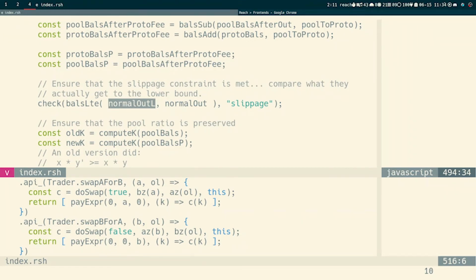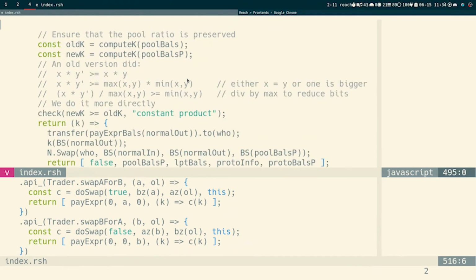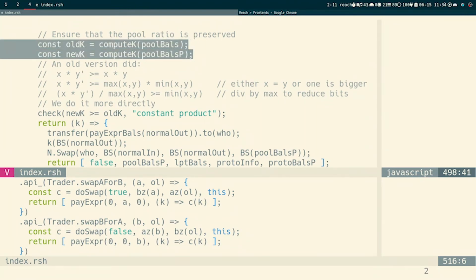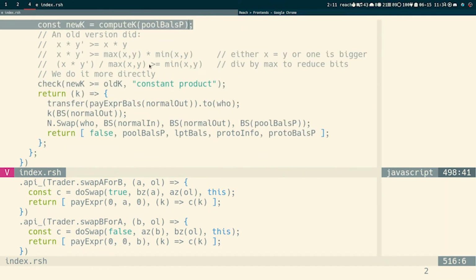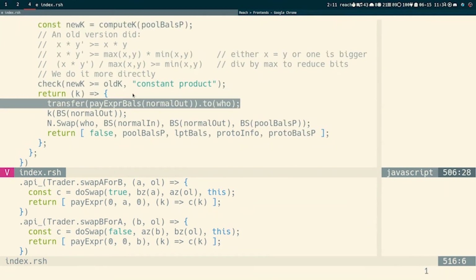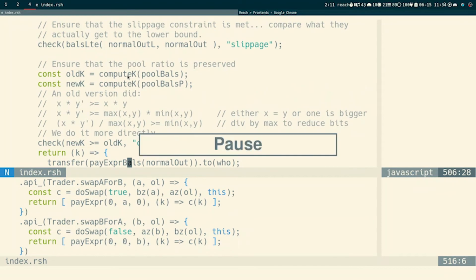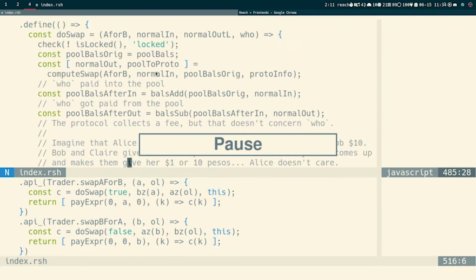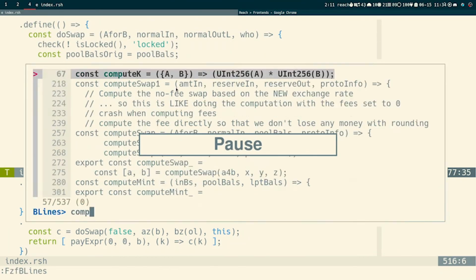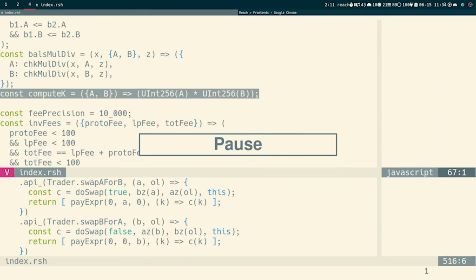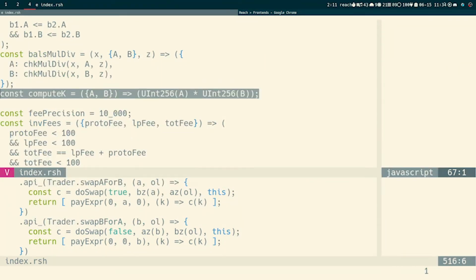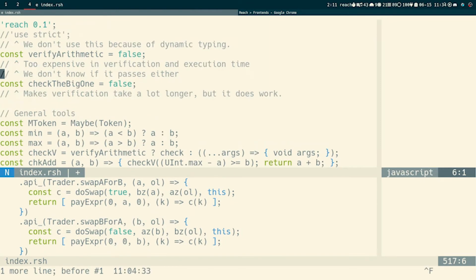Then the last thing that we do is we ensure that the pool ratio is preserved, and so compute k just multiplies them, and then we pay out the correct amount, and that's all that there is. So now we can, of course, go and look at the functions I skipped. I skipped compute k, and I skipped compute swap. So let's just do compute k first because it's really simple. Compute k, you just multiply two numbers together. Easy. Compute swap, though, that's more interesting.